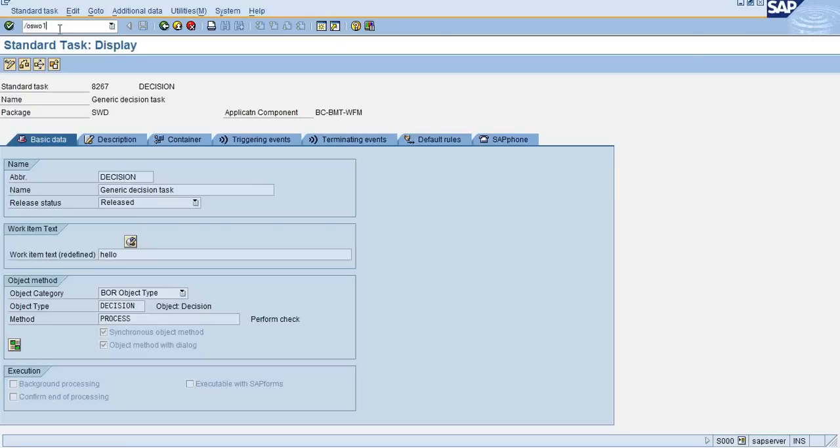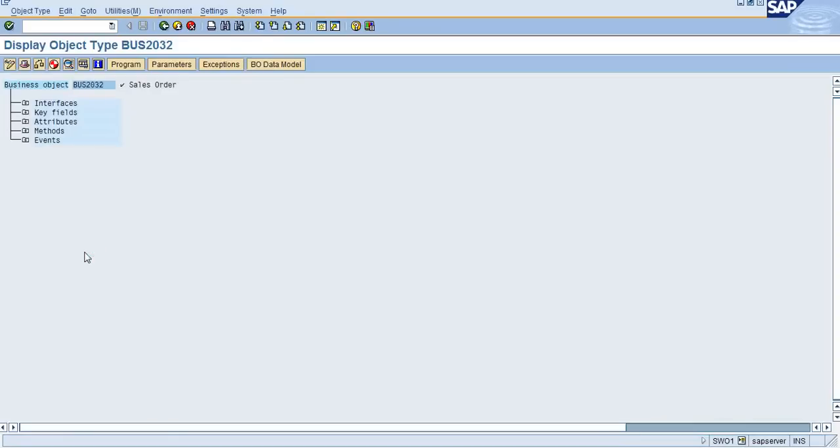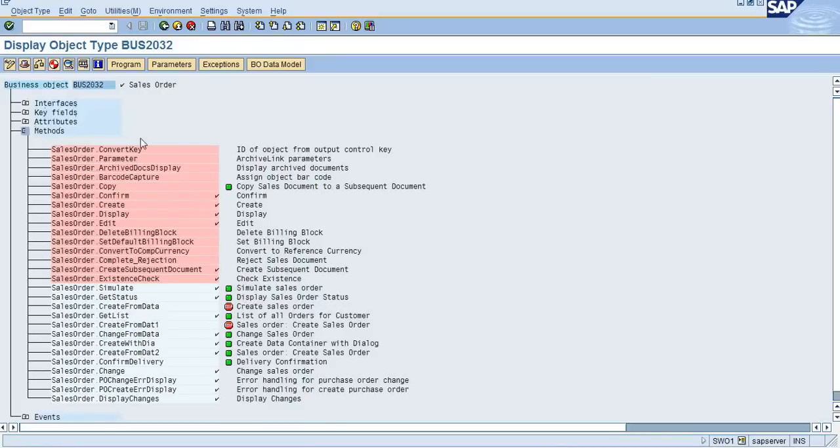This BOR is a repository or container which contains the application data. The transaction to go to this BOR is SWO1. Let me open this transaction. In this SWO1, let me take the help of one business object, suppose BUS2032. This business object is associated with a sales order. In this business object, we have interfaces, key fields, attributes, methods, events.